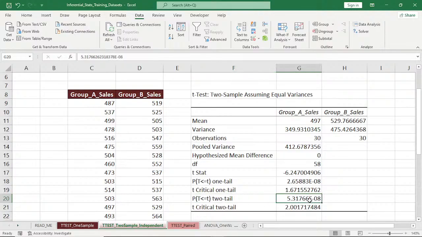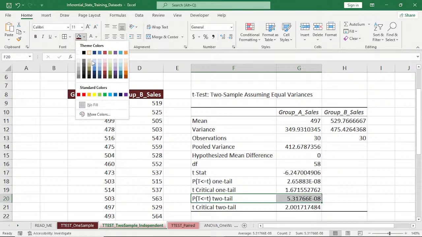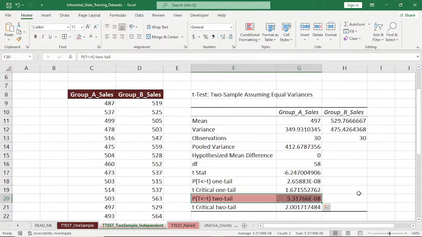And who can tell me what we have here? Who can tell me the results? Someone type in the chat. Let me know if you can still hear me. And also, I want someone to type in the chat what will be our decision. This is our P value. Someone type in the chat what is our decision. Should we accept null or should we reject null?